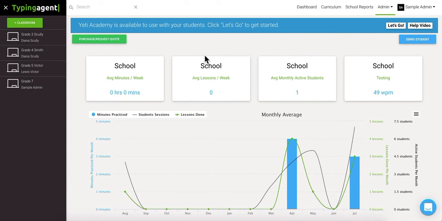We're so glad that you've chosen to embark your students on our state-of-the-art typing curriculum, where students will learn to type and love the fun they'll be having. Today, we're going to go over the very basics of what it means to be a standalone single school administrator and all of the neat things you can do with the program.